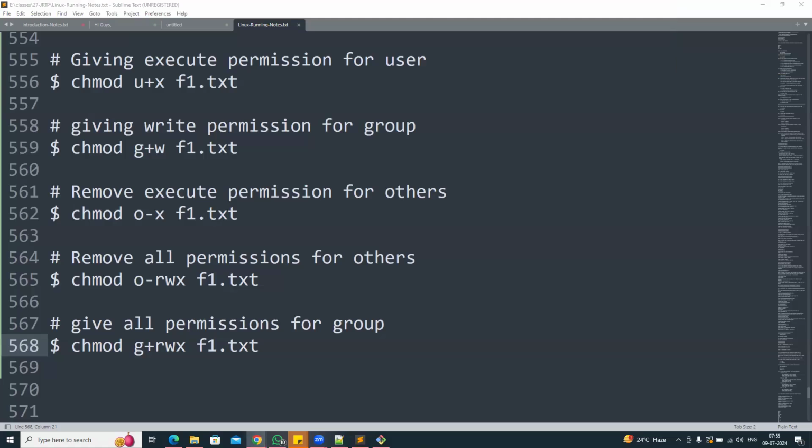What is the tilde used for? Can someone tell him what is the purpose of tilde, guys? To go to the current login user's home directory. It is used to go to the logged-in user's home directory. Okay.